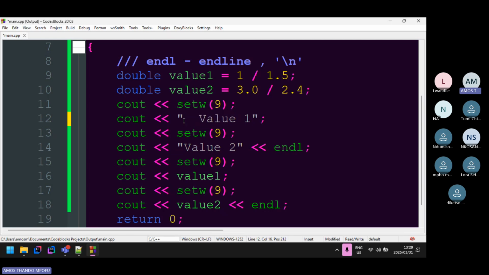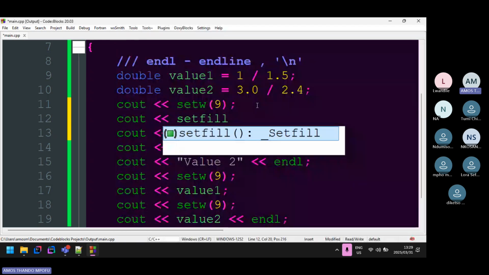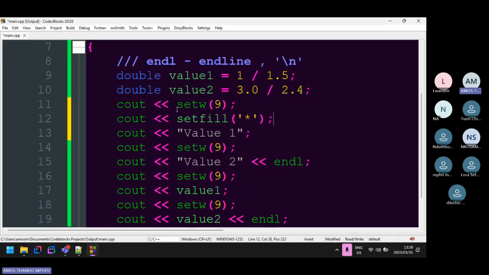With setFill, you can tell it, no, instead of spaces, for example, I want stars. Or I want hyphens instead of spaces. You can do that by using setFill. So I can say cout and then setFill, right? Then I'm going to specify that I want it to be the char star. But like I said, I think you have to set the fill before every single variable. So it should only apply to one variable or one text, which is the value one.